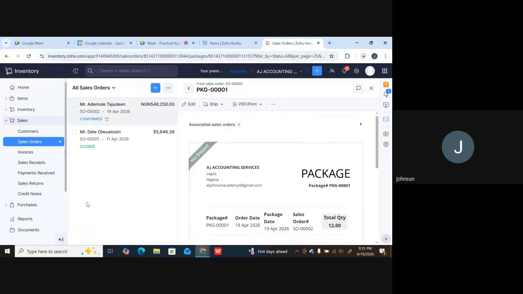So now here it shows not shipped. Let me now explain to us. I've explained when you are doing a purchase order, I told us that it is the only route through which you can get inventory into your store, right? When you don't have it, you go and buy.